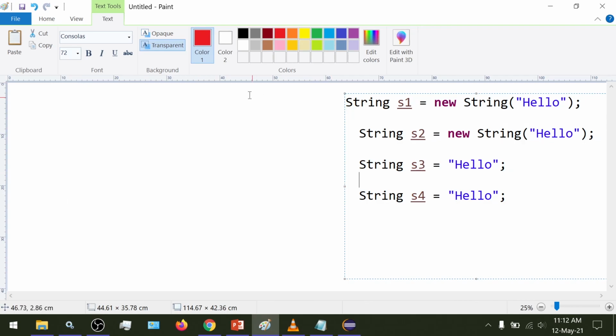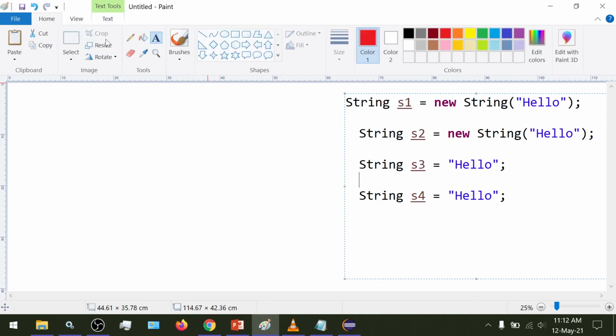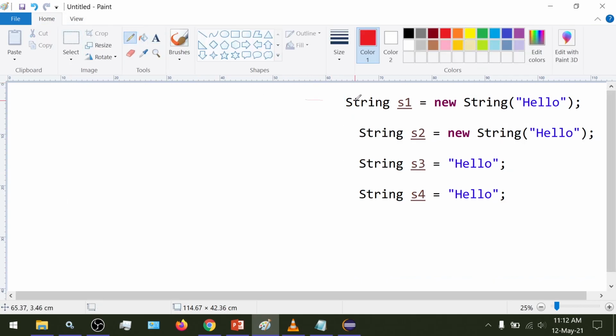So we have the first line: String s1 = new String("hello"). Our first thumb rule: whenever we have a string literal, an object goes inside the SCP.